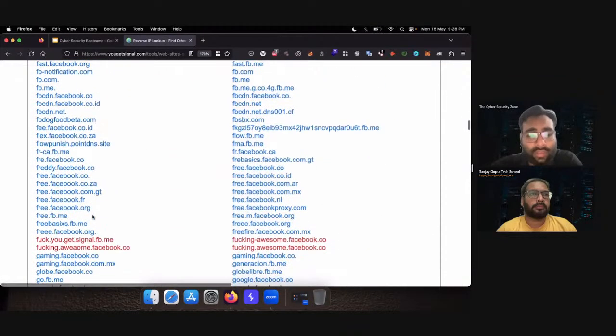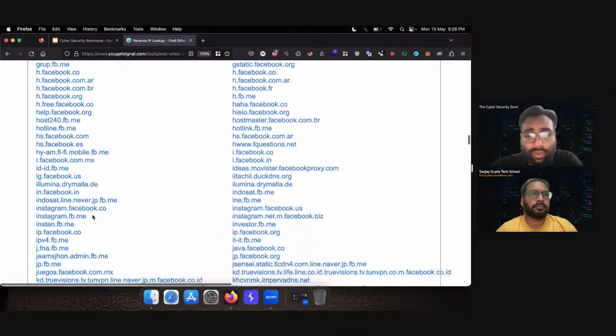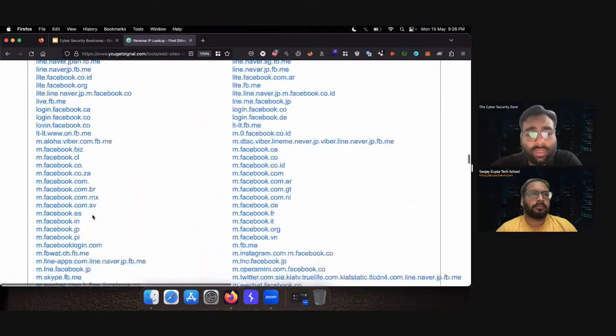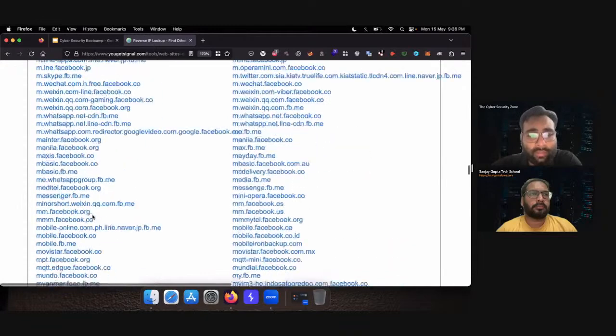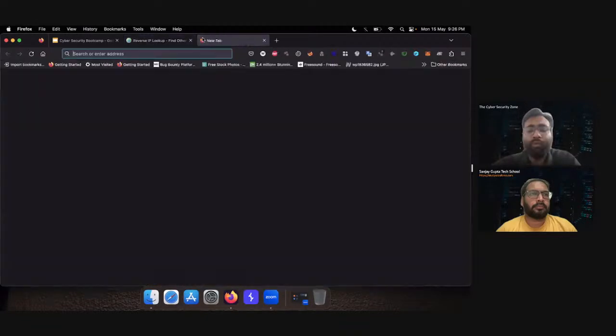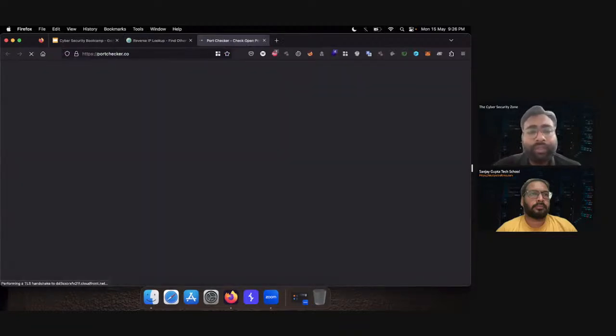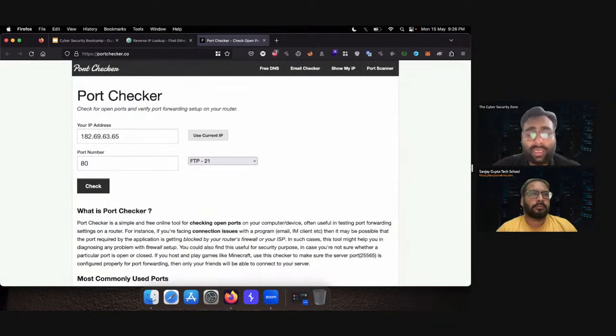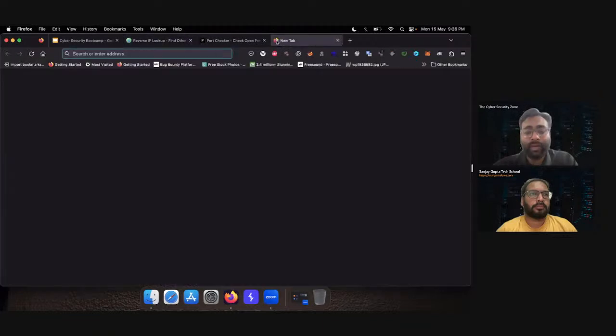These are the domains Facebook used to host on the same server facebook.com is hosted. Now, if you want to check which port number is running on your website, you can use the website IP. So we need to find out the Facebook IP as well.